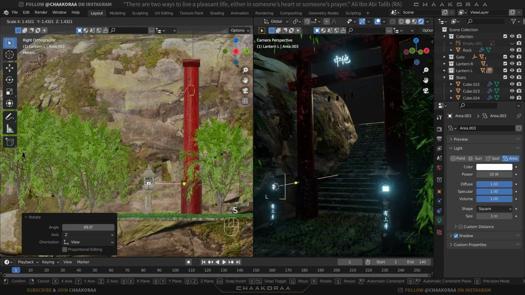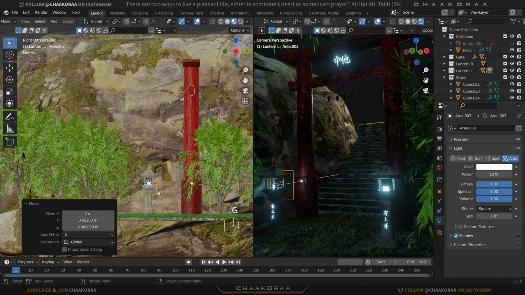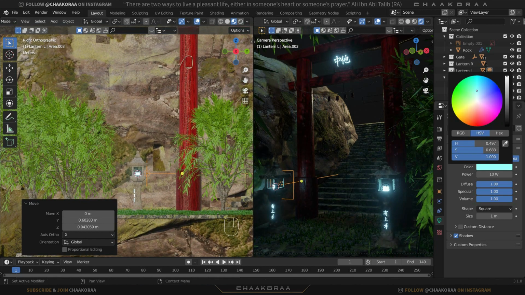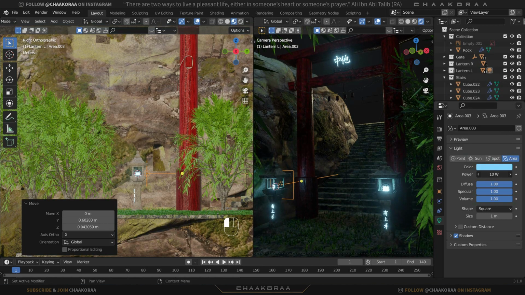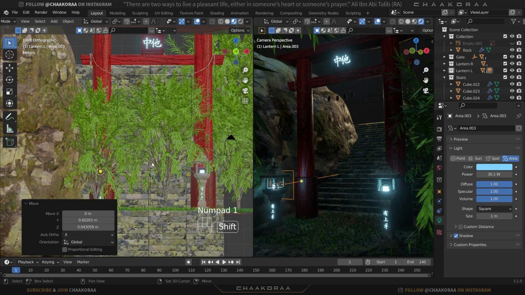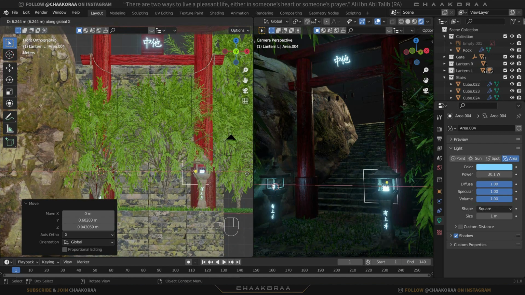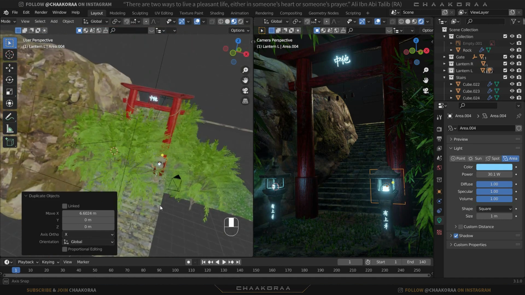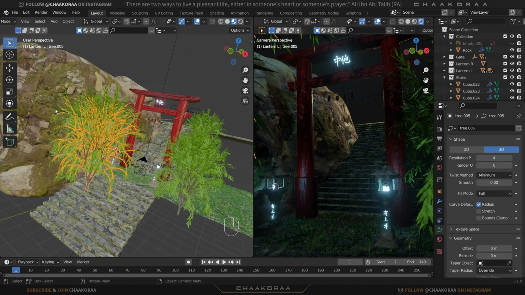It should be, and bring it here a little bit outer than the lantern itself, and change the color to a bluish color, and we can increase the power itself, and that's good. Press 1 to go to front orthographic view, take a copy of this one and bring it towards the other lantern as we did for the previous one. That's good, I think, and maybe we can add another light, a supporting light in the front.